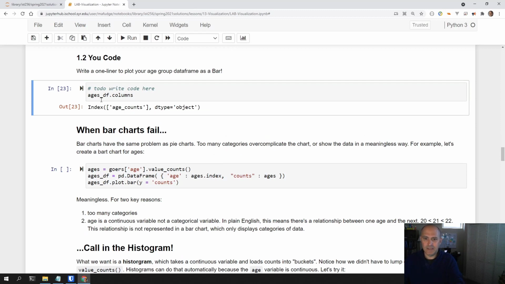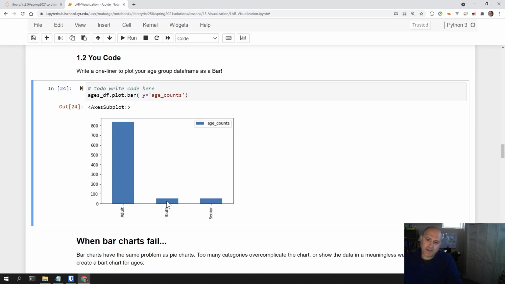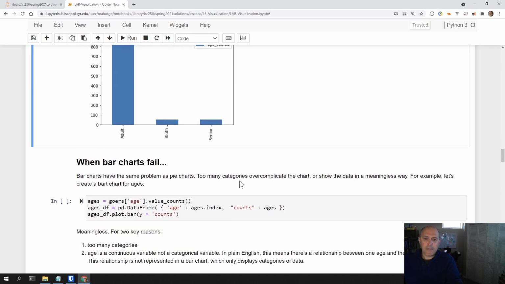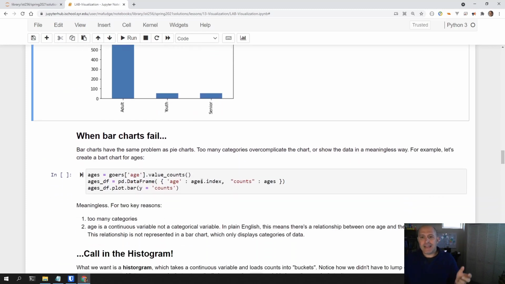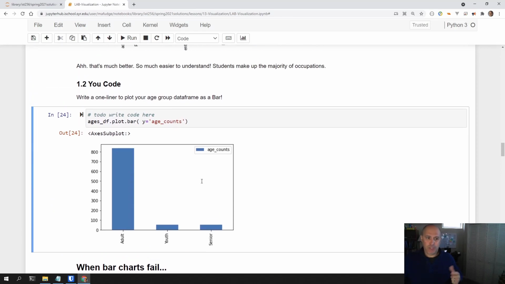Check the columns again. Age counts. See, you got to know what this stuff is. It's good that I don't know, because then I can show you how you figure it out, which is important. Adult, youth, senior. Good. Okay. So that is 1.2 Ucode.